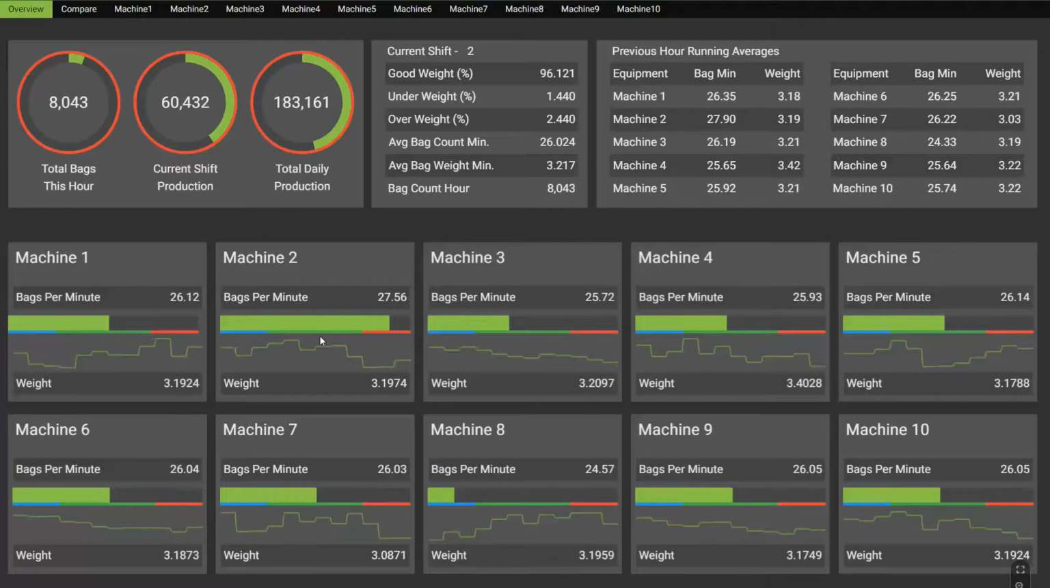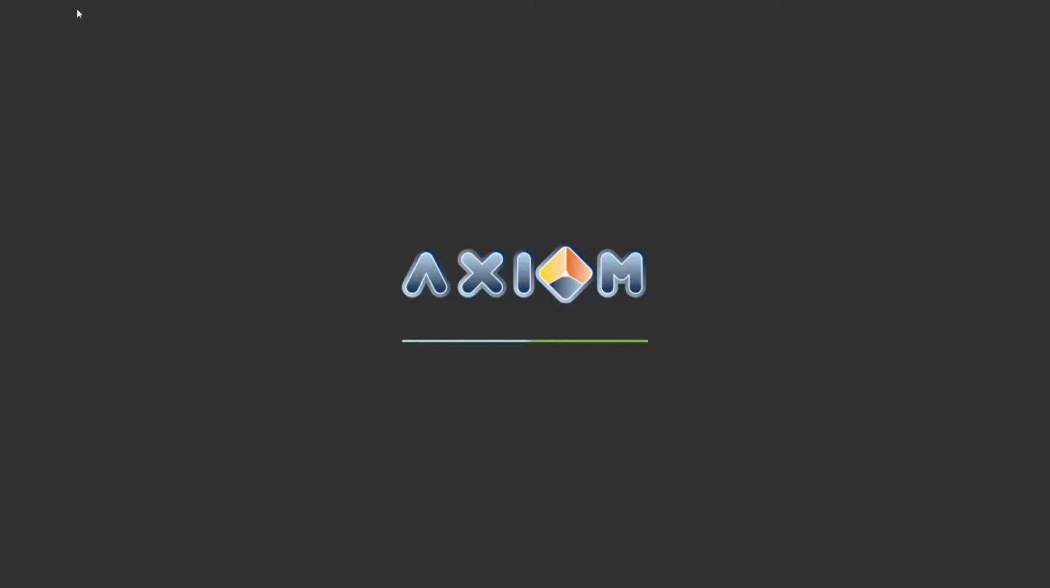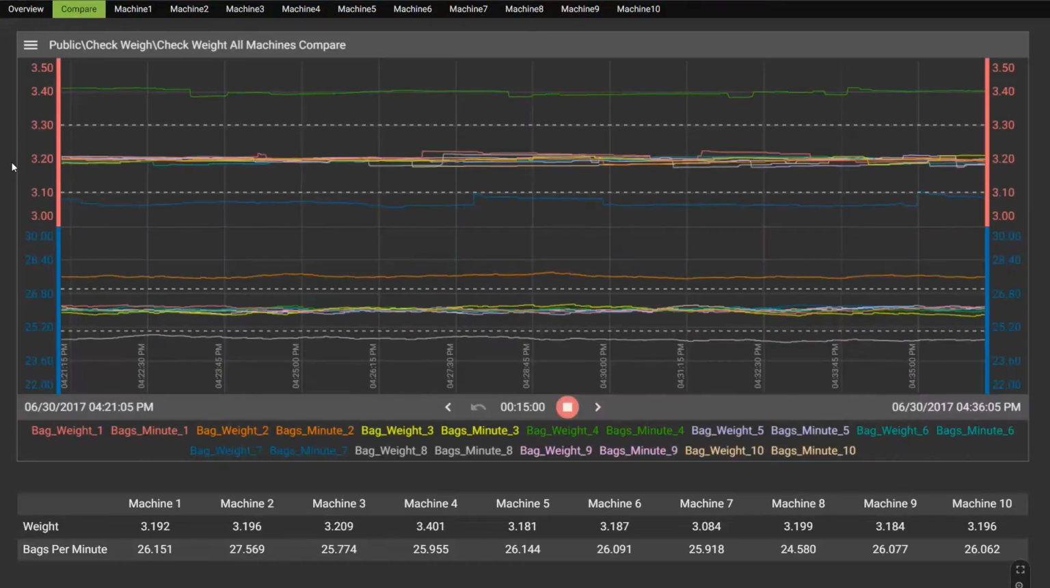But when I compare that to machine 2, I very easily see I have a problem that needs correction, as well as on machine 8. If I want to compare these machines, I just move over to another dashboard. Axiom gives me the ability and the flexibility to make each of these dashboards fit my process. And because it's hosted, it limits the amount of IT and support that I need to have in order to use this solution.